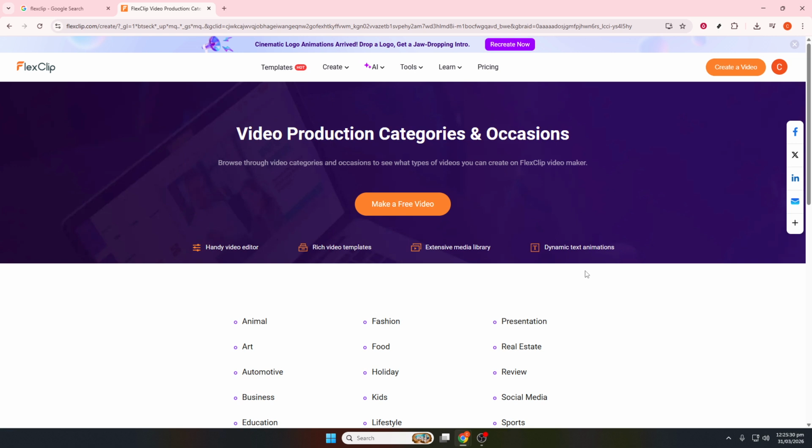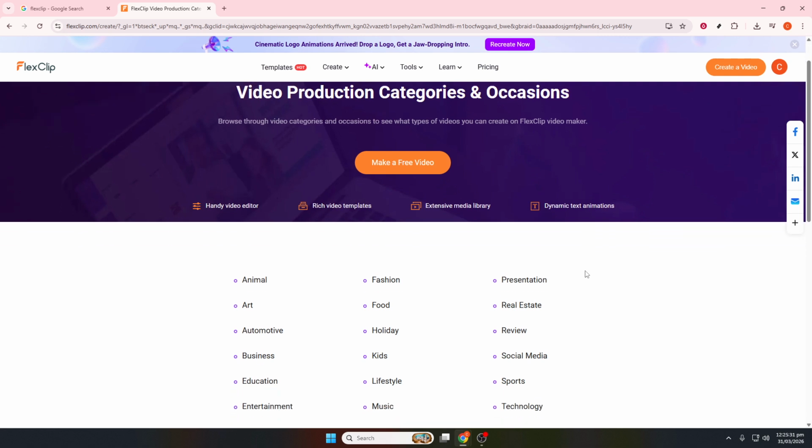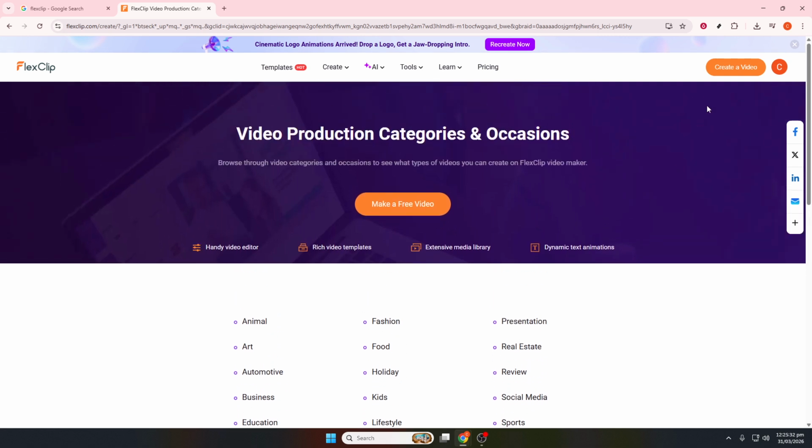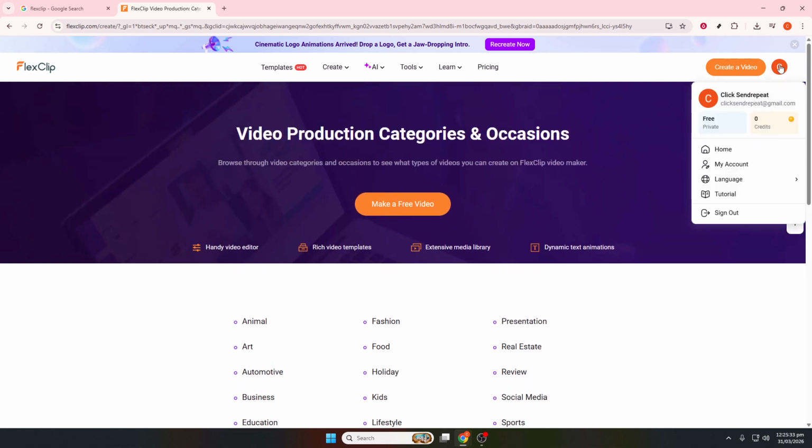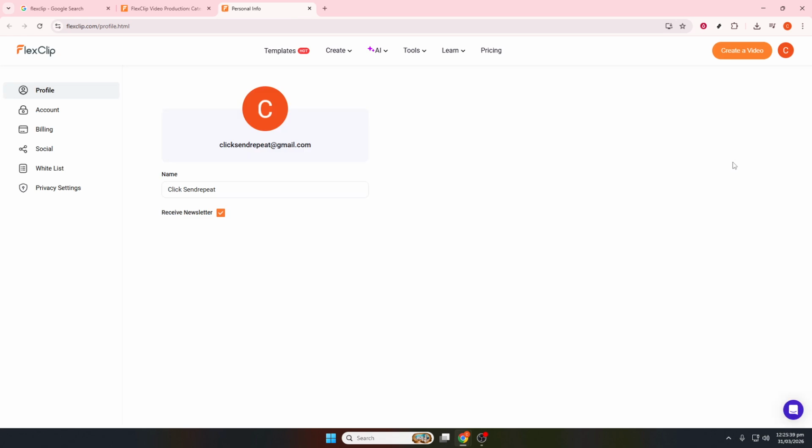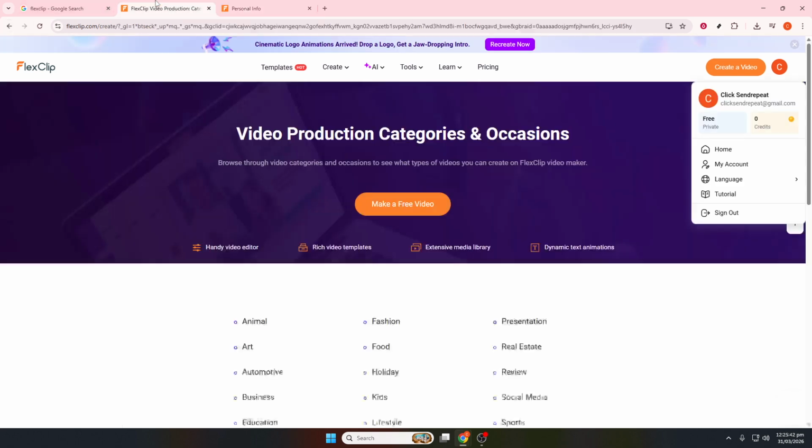Next, open the team or workspace settings. Look to the top right and click your profile icon. In the menu that appears, you'll find an option labeled Team, Workspace, or sometimes Collaboration Settings depending on the version you're using. All of these lead to the same place, the area where you manage team members and permissions. If the wording looks a little different on your screen, that's normal. Just choose the option that mentions Teams or Collaboration.